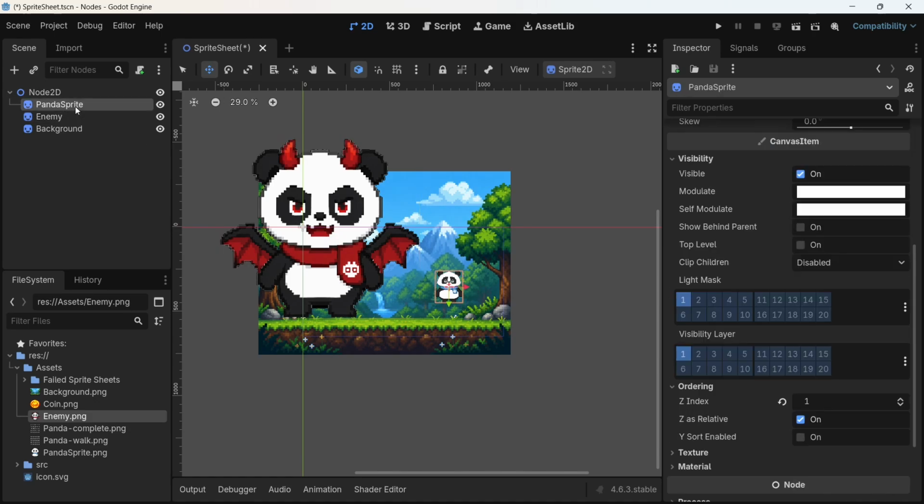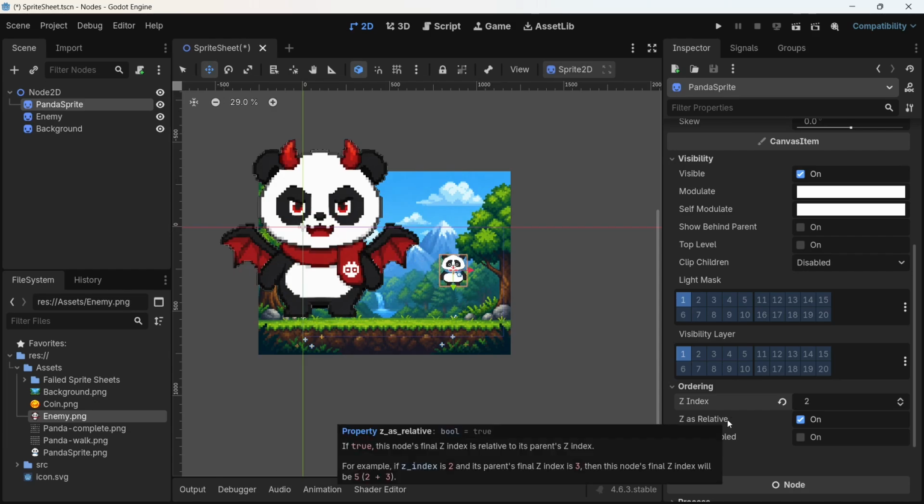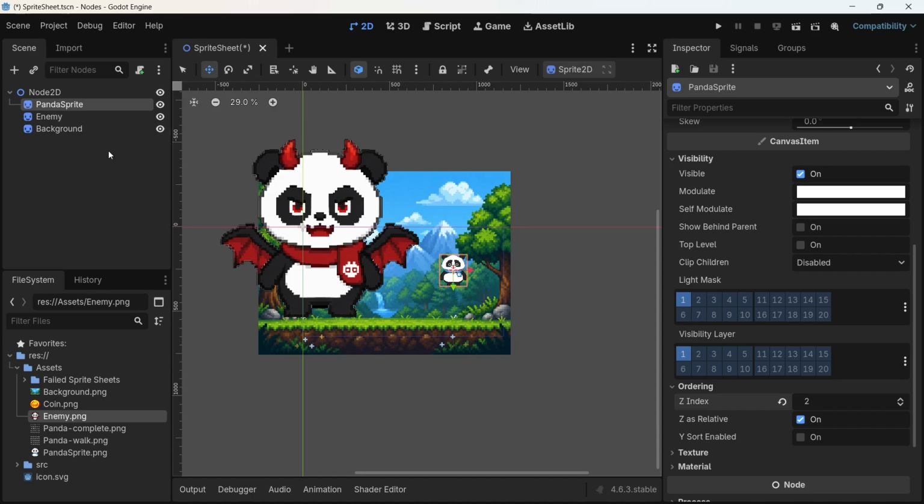But what will happen if I were to increase the z-index of the panda? You can see now it's rendered in front. So the ordering only matters when the z-index of the nodes is the same. Now let's look at the next property, which is Z as Relative.